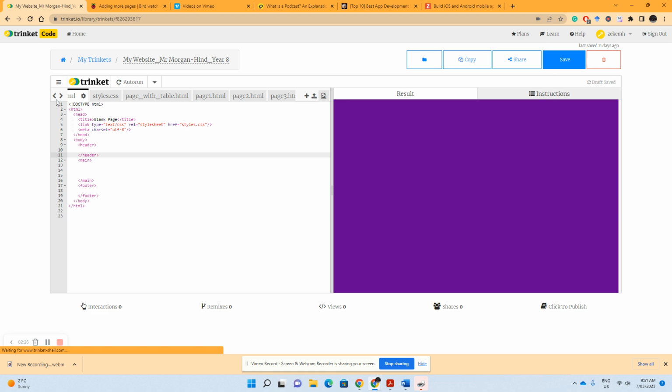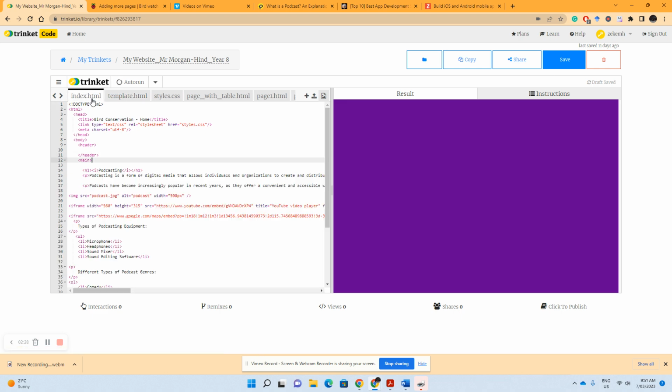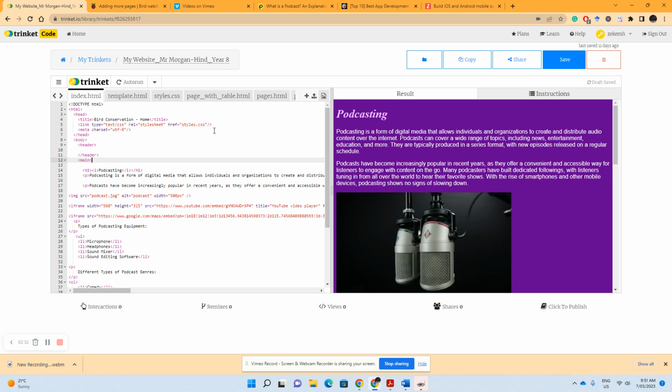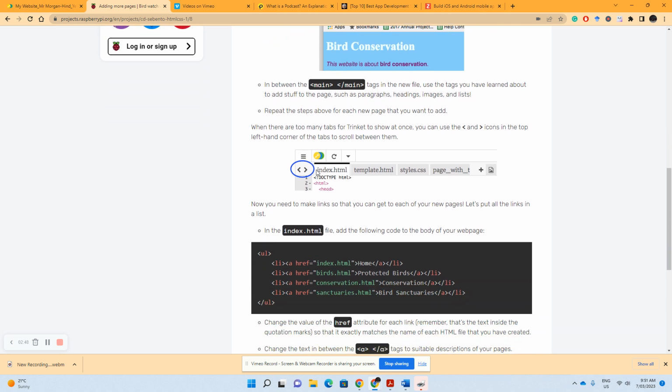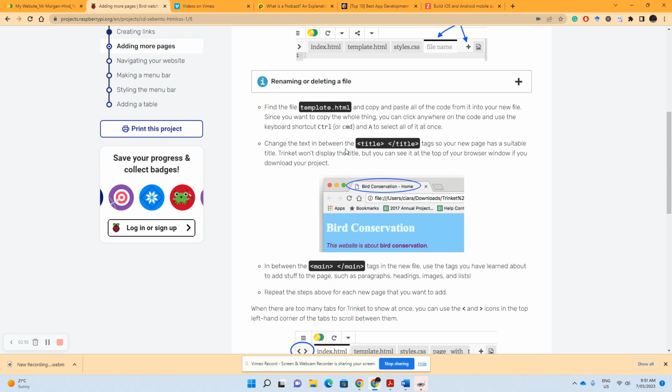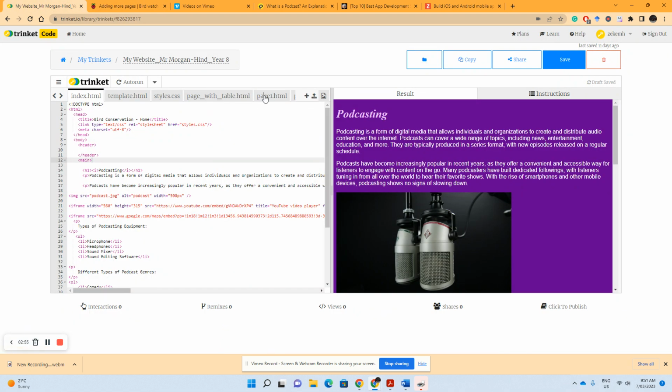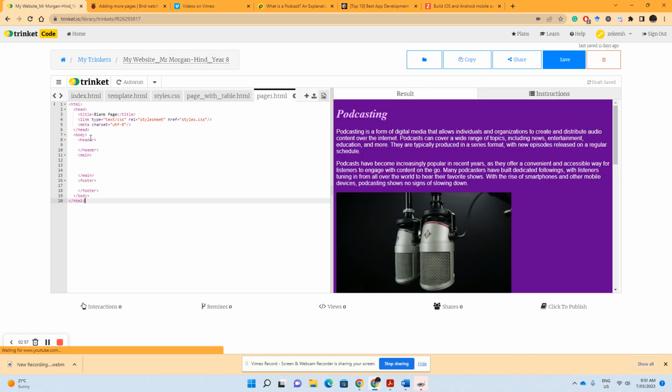The problem is now, if I go back to my original page, the index.html, my landing page, I can't navigate to my other pages. So that's what we're going to set up next, is the ability to navigate to those pages. So if we go down the page on the Raspberry Pi website, it says in between the main tags, we want to create title for between the title tags, we want to create the name of each of those pages. So first off, I'll go to page 1.